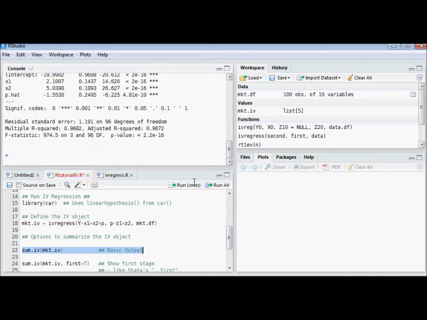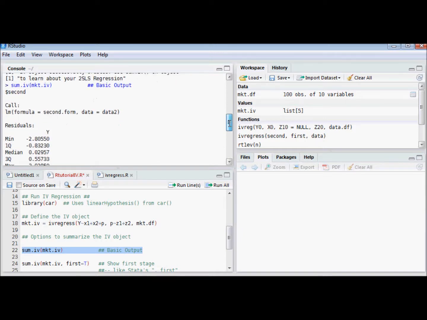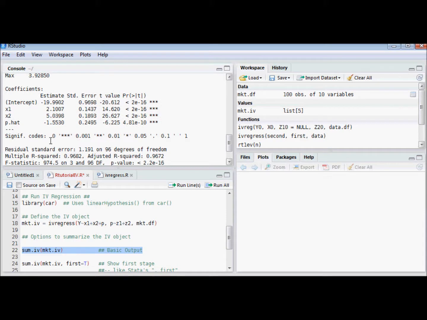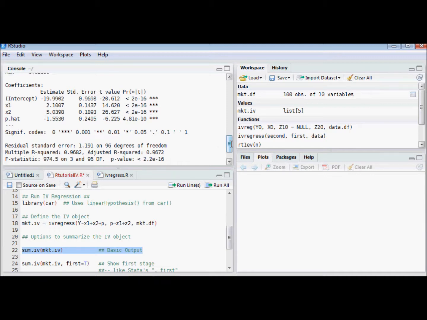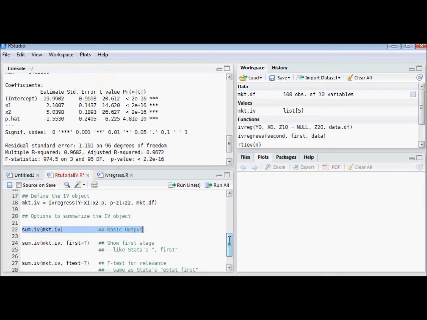So we go and run that, and what kind of output does it give us? Well, it looks like it gives us the second stage. We've got our estimates, we've got our standard errors. The standard errors are adjusted appropriately here, and they match perfectly with what Stata would produce. So, what if we wanted to know what the first stage was? In Stata, you might get this by saying comma first when you run your ivregress command.